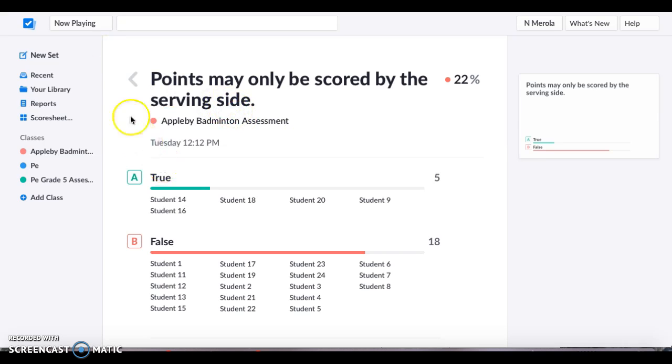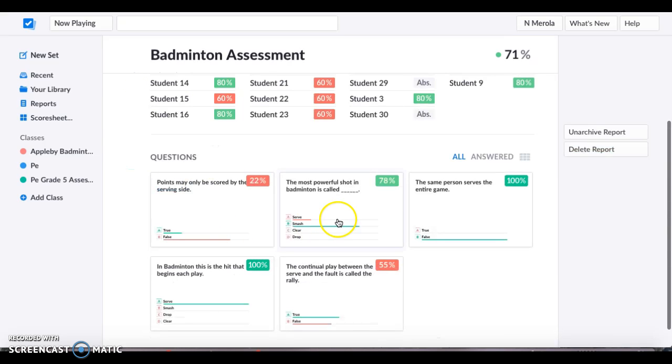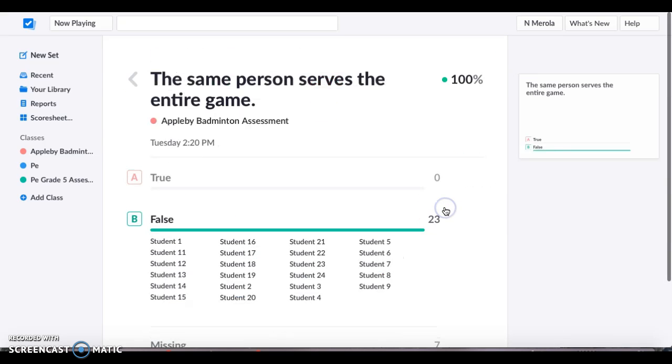And if we go back to all the questions again, we can see right here, we'll pick one that all of the students got right. "The same person serves the entire game." The right answer is false. So you can see everyone got that question right, so maybe this isn't a question that needs to be focused on and reiterated for the students.